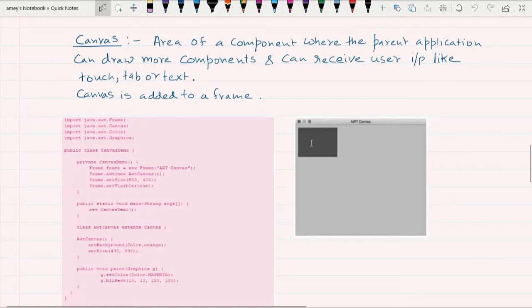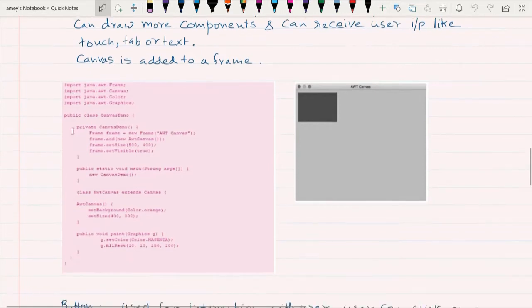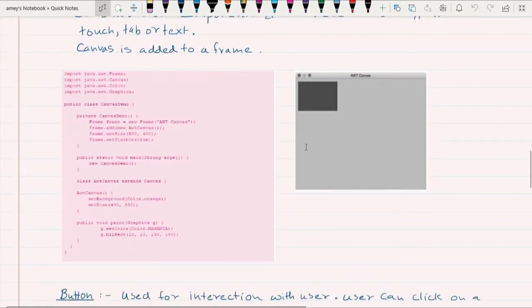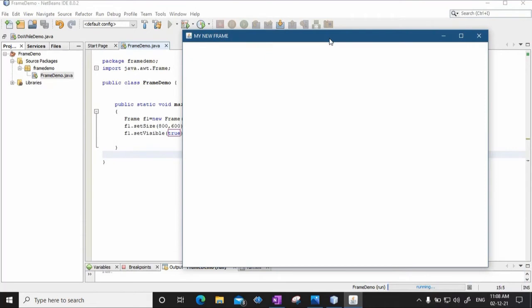In order to draw a canvas, there is an inbuilt class called Canvas. This is the outer frame, and within the frame you have a component called canvas. So you will have to import the Frame class, as well as the Canvas class. I will also be setting some colors, so I will also import a Color class and a Graphics class. Without wasting time, let us write a small code. Let us modify the existing code so that I can add a canvas to this particular frame.